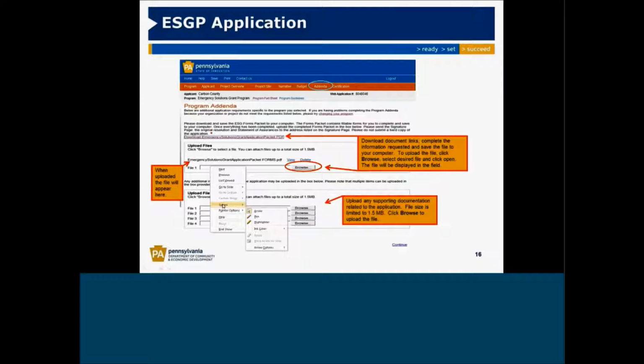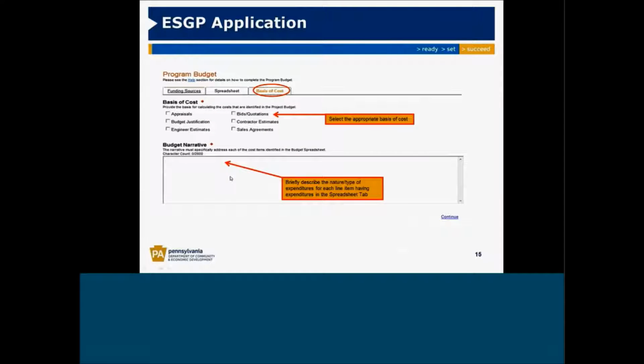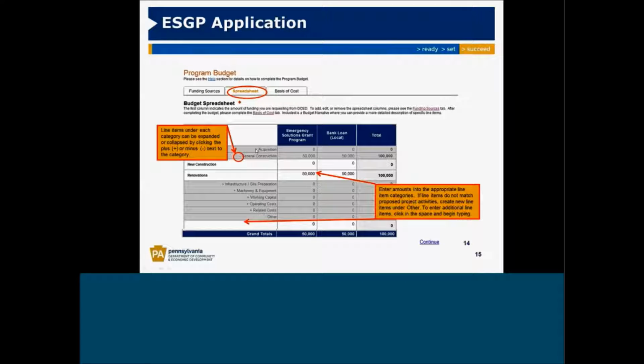And then the second column, where you can enter your finance information, you would put your match dollar. And remember, ESG requires a dollar-for-dollar match.